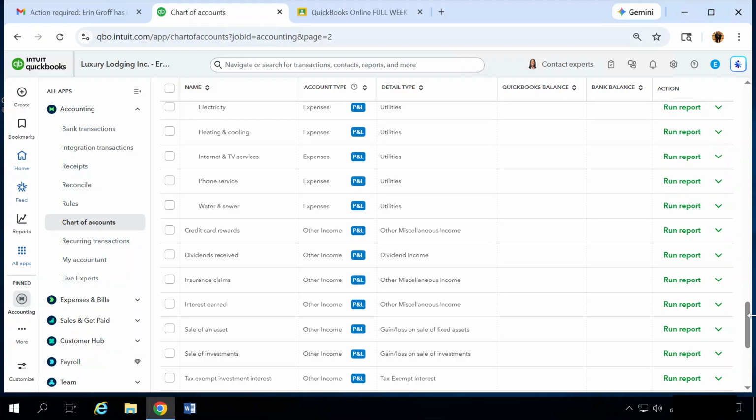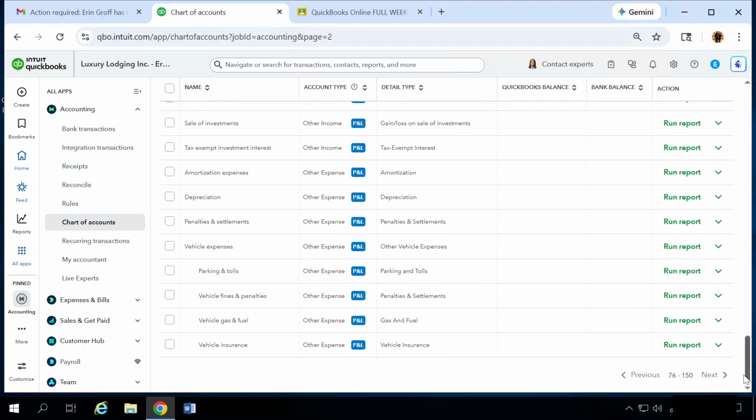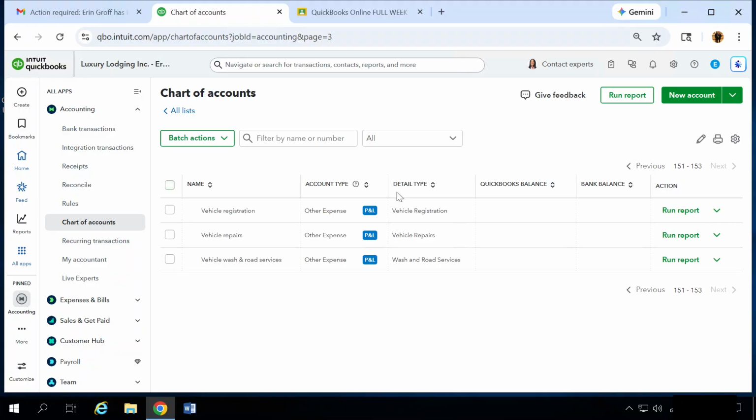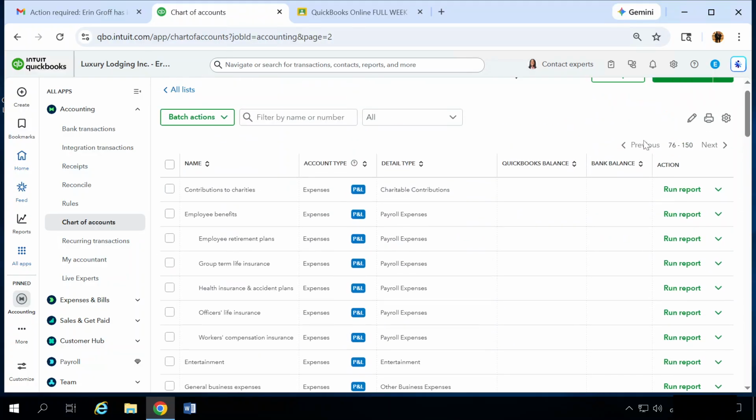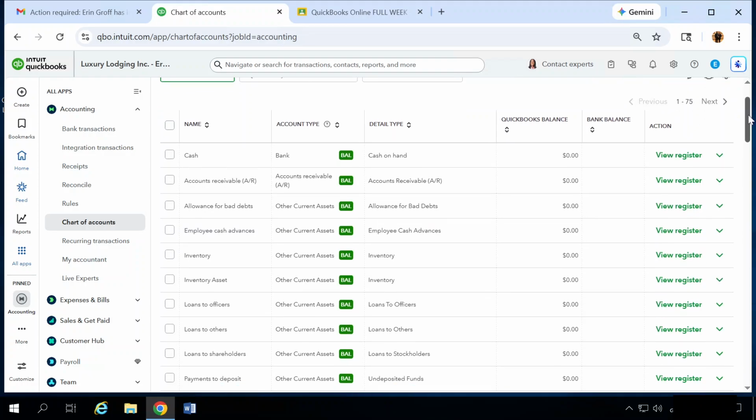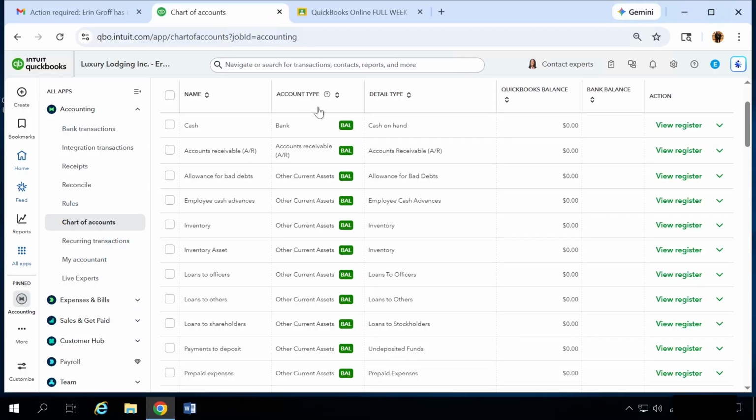Then we have other income accounts, other expense accounts, and then on the last page, mine finishes with other expense accounts as well. Also, I just want to point out, let me move back to the first page of my chart of accounts. If you take a look under the account type, you'll notice that it has this little green symbol, BAL, next to the account type name.